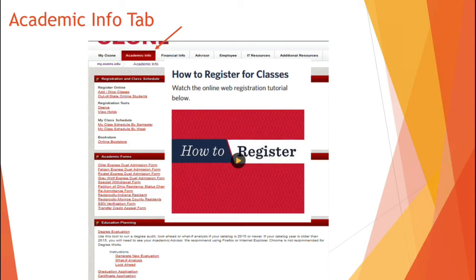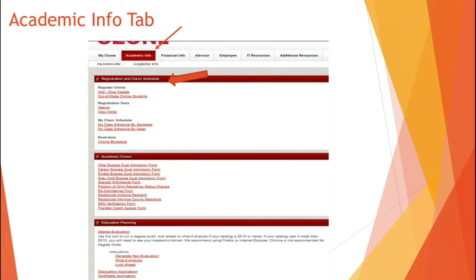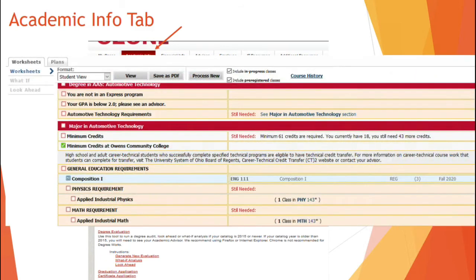You can also contact your academic advisor for assistance. Once you register, you will be able to view your class schedule under the My Class Schedule section. Under the Academic Forms section, you will see the Education Planning section. The degree evaluation is an important resource that allows you to run a degree audit. This will show you all of the required courses for your major. It will also show the courses you have already completed and the courses you are currently registered for.